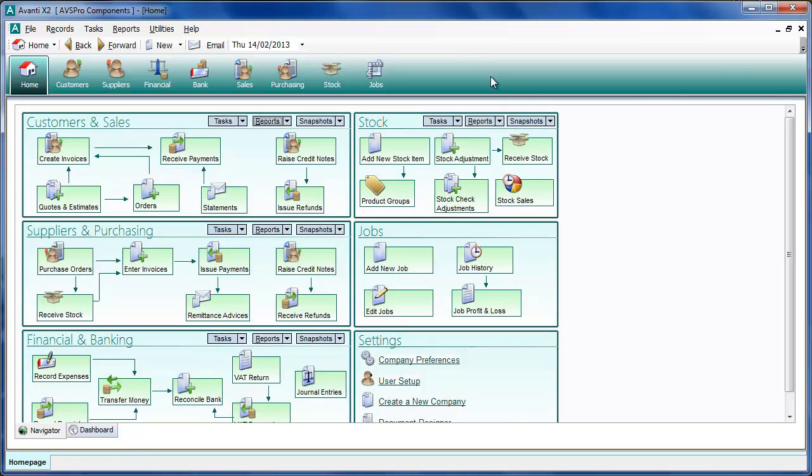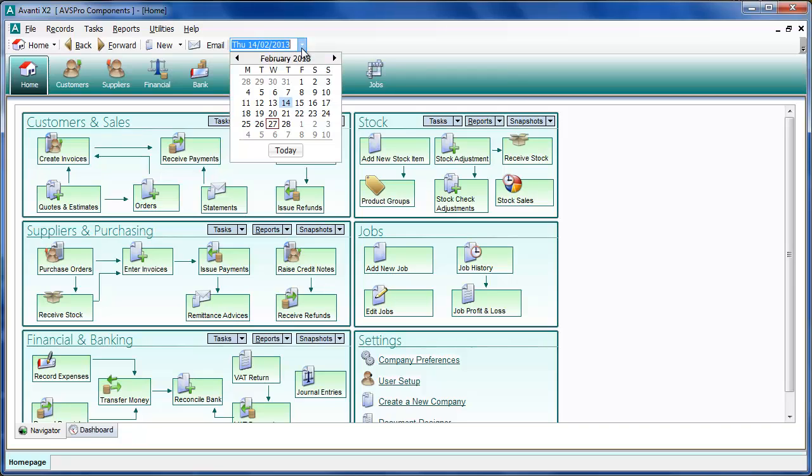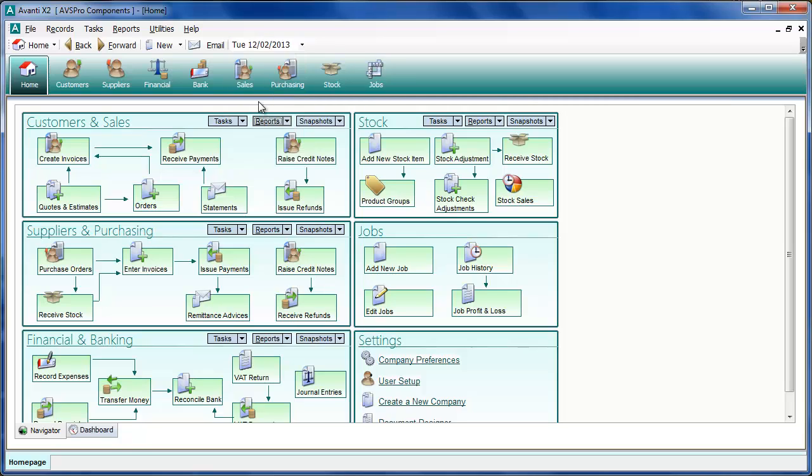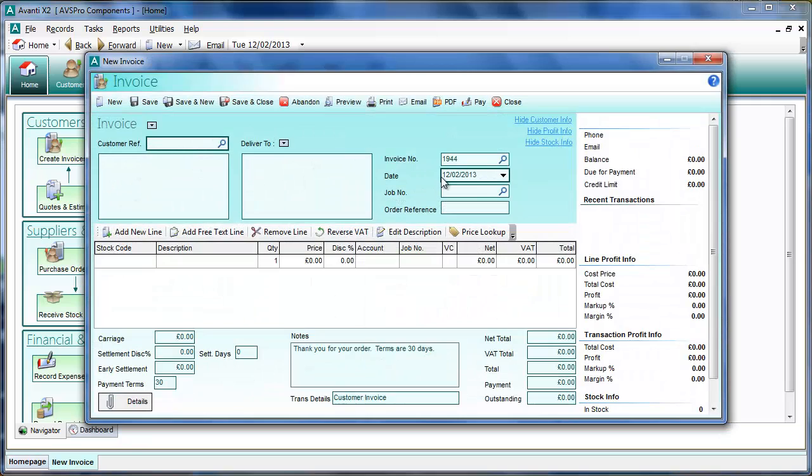Now one last thing I wanted to show you is that you can now change the system date on the toolbar at the top here. Now this is really useful if, for example, you've got quite a backlog of transactions that you want to enter. They're on different dates going back a while, but you may have, say, 10 or 20 transactions to enter on a particular date. So all you need to do now is to change the date to the transaction that you want to enter, let's say the 12th of Feb, and when you go into any transaction screen you can see that the date is now set to that particular date.